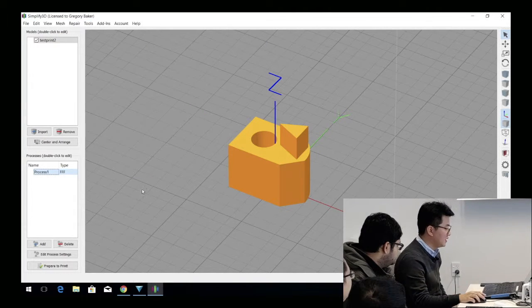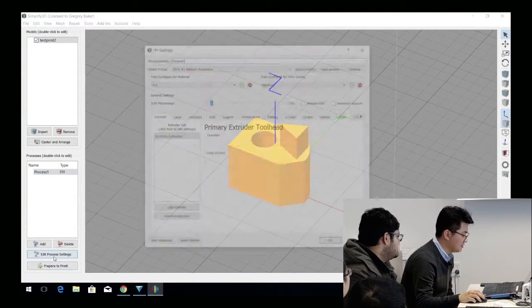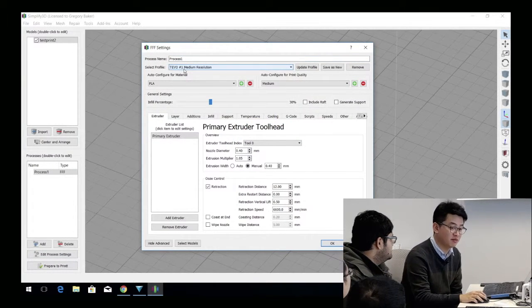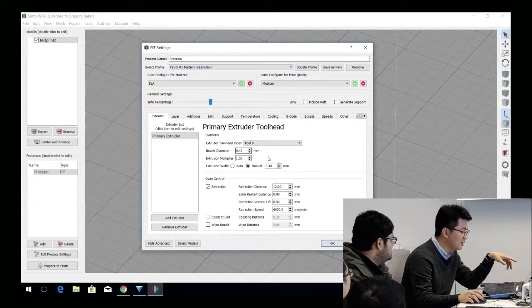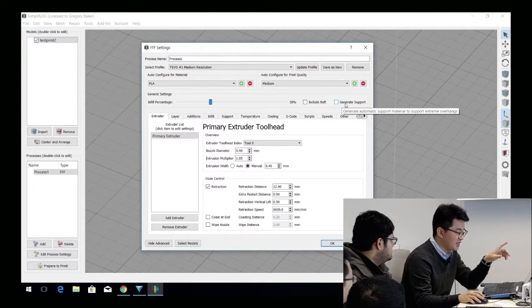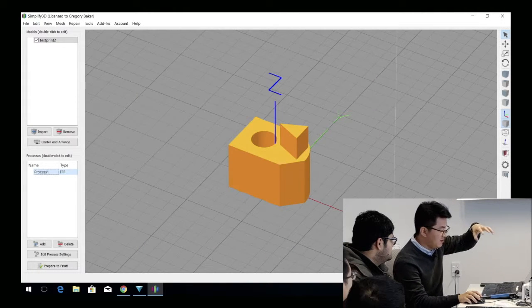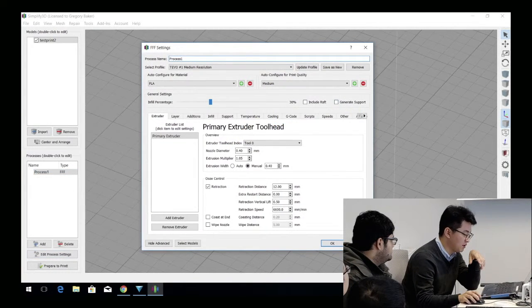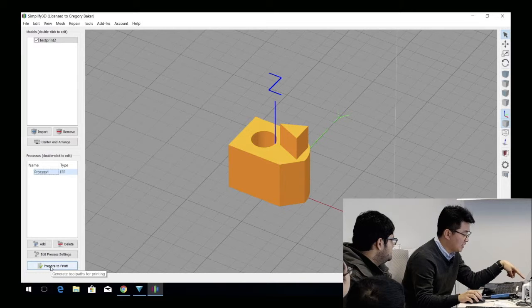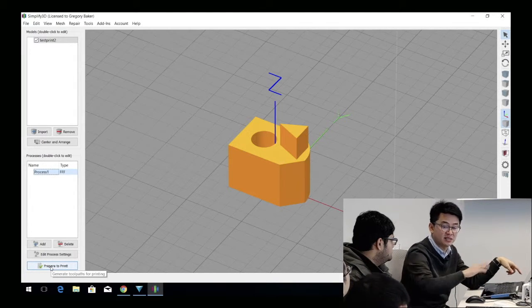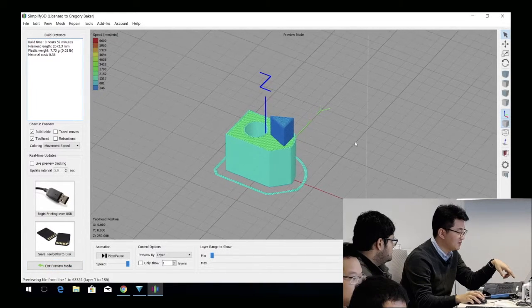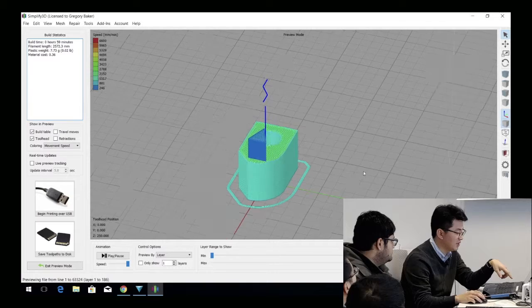So that's how it looks like. The most important thing is to choose the correct printer profile for your printer. Here we'll choose one, and we don't need the raft in most cases. And for this printer, there's no mid-air hanging piece, so we will skip the support. Now we click Prepare to Print. Basically, all these steps are included in the menu. Prepare to Print. You see, now you have the result already.